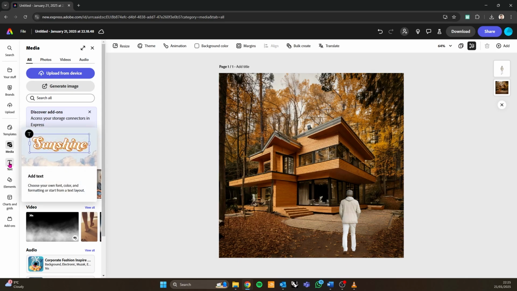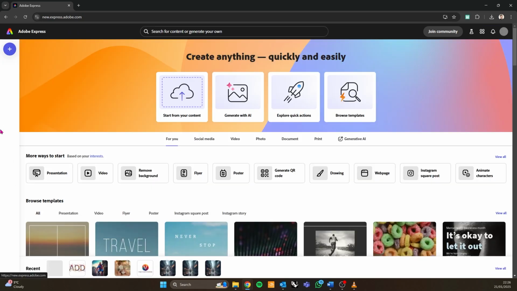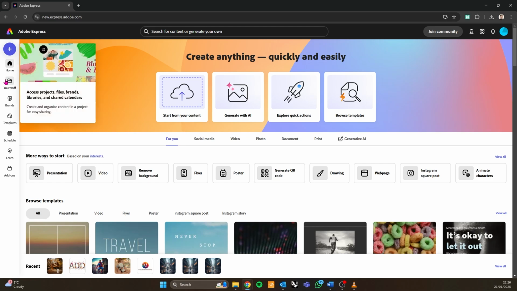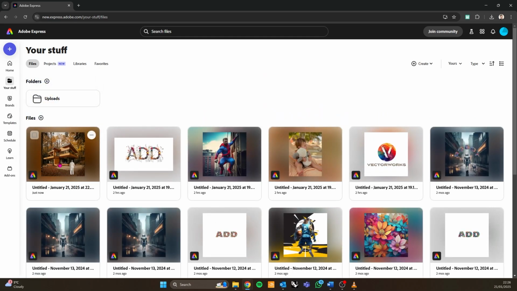Now, what about text? Let's have a play around with some text. In fact, let's do a fresh file for this. And one thing that's worth mentioning, if I just click back on the little Adobe icon, that brings us back to the home page. Notice I didn't actually save my image just then. If I go back to your stuff just here, you'll see it's still got my composition there. It always automatically saves directly into the cloud.